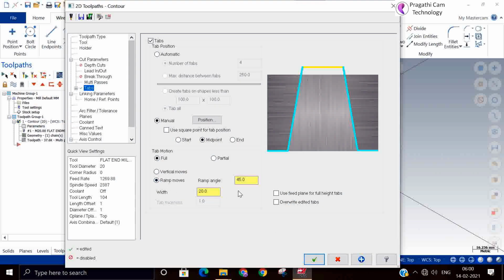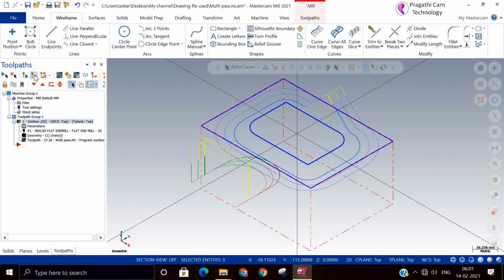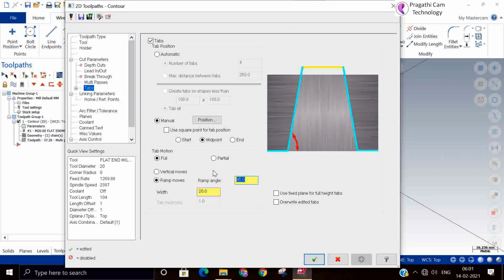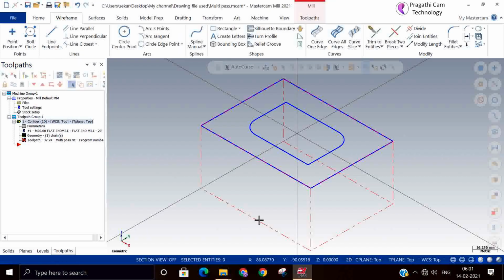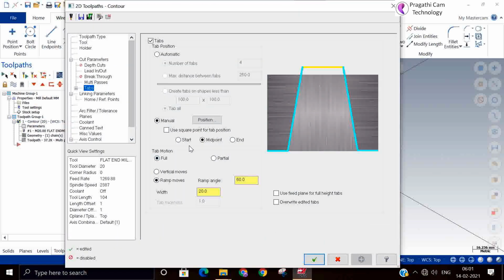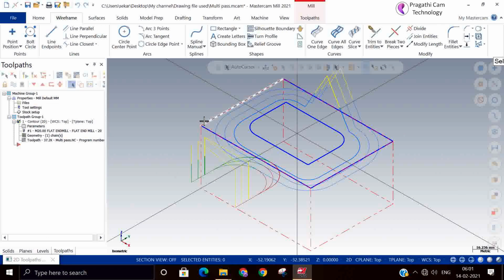If you want, you can add some ramp also, because at entry, instead of going 90-degree plunging, it will cut with a little ramping. So you can decide based on your requirement. Okay. So any angle if you want to change, you can change it. In this job, I cannot show more than one tab. So you can pick as many as you want. Okay.